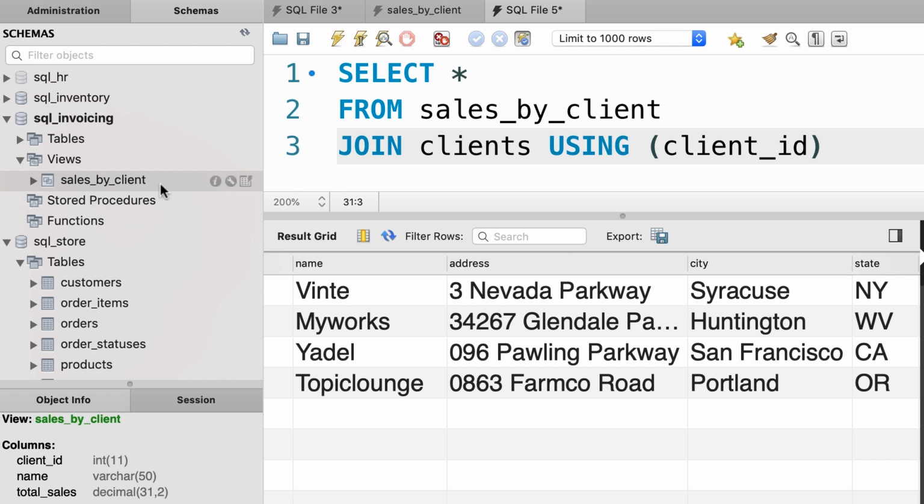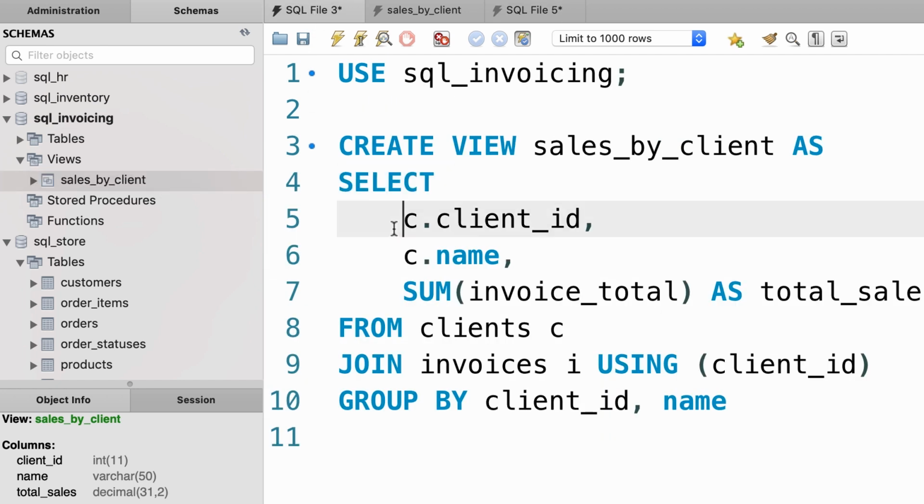Anytime we need to deal with sales by clients, we can reuse our view. We don't have to write this query, this select statement, from scratch. So a view behaves like a virtual table, but remember, views don't store data. Our data is actually stored in our tables. A view just provides a view to the underlying tables. That is why we call them views.